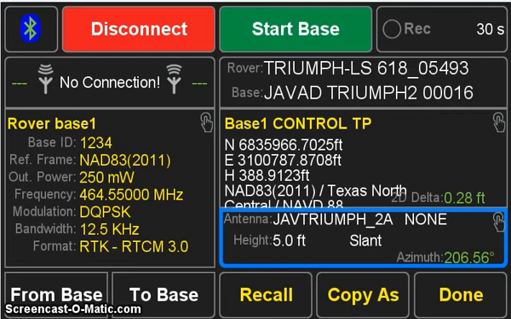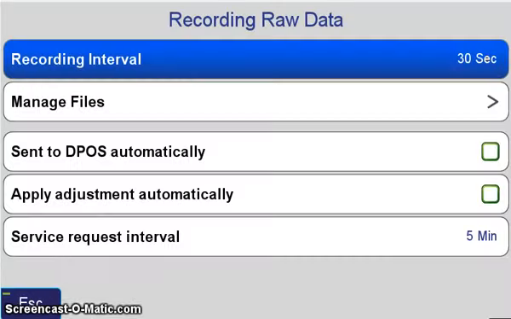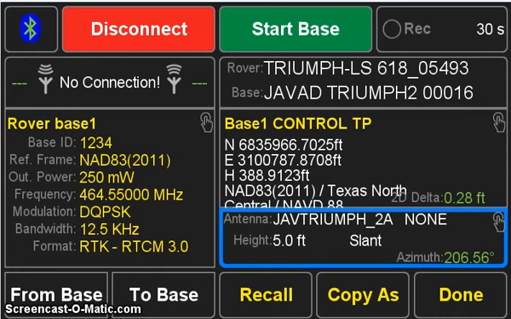And finally, the last thing we want to set is the recording interval. Pressing that upper button on the right, we see the recording interval option. I've got it set to 30 seconds to reduce the base file size. 1 second is great for kinematic operations, but for simply positioning the base using Opus or Jawad's Depot software, it makes for a very large file for us to have to download. Returning to the base rover setup screen, now we are ready to press start base.